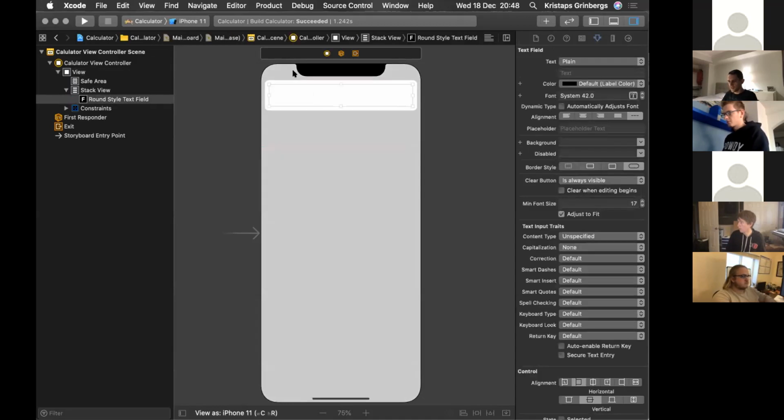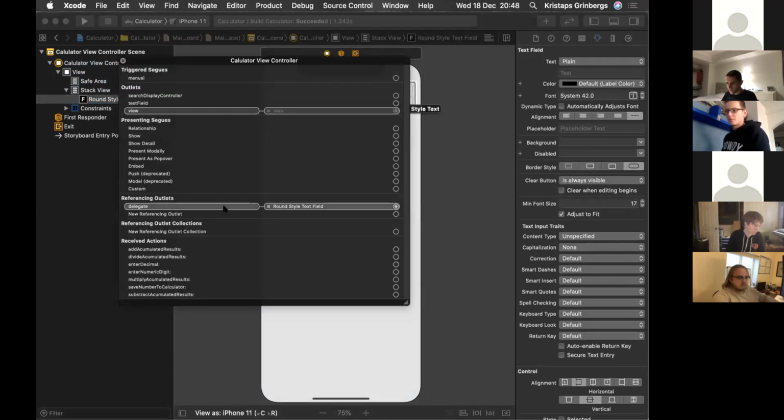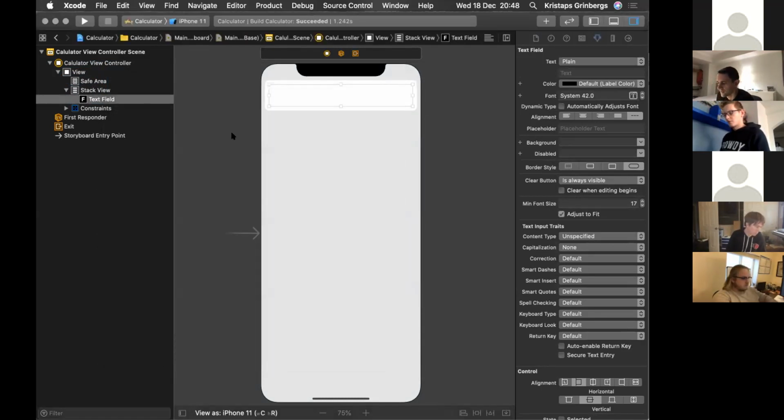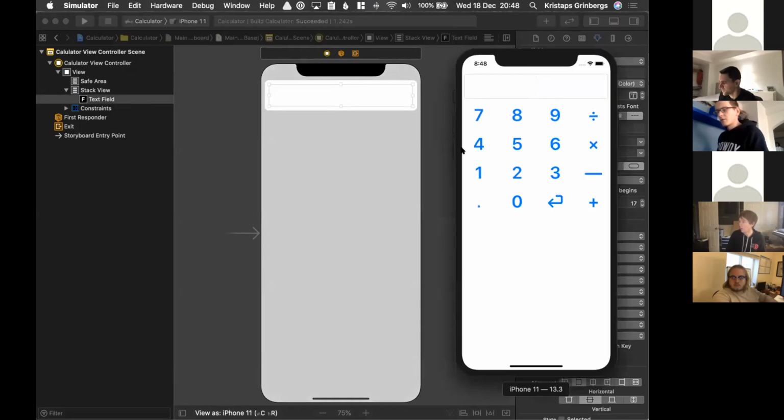And we can go ahead and set delegation. So control drag to our view controller and set the delegate. So we have our delegate here, and we also have our text field. Let's drag and drop like that. And now we have that thing. So now we need to add all the rest of the buttons like that.